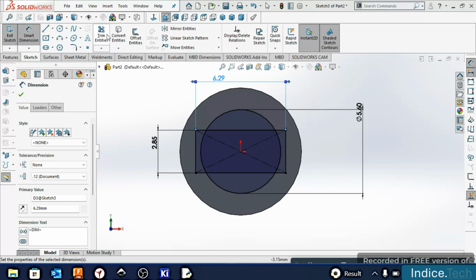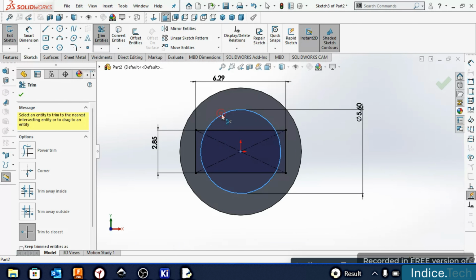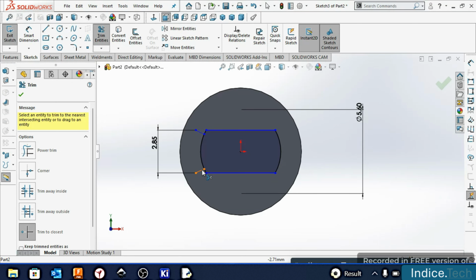Next thing we're going to do is trim. We trim here, trim here, trim here, trim here, here, here, and here. Trim this as well. Trim this out and this until we are left with this.